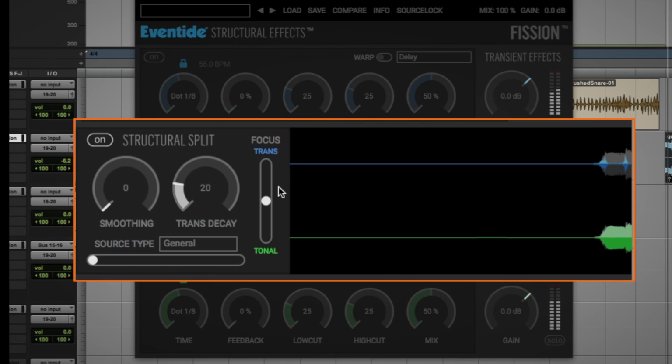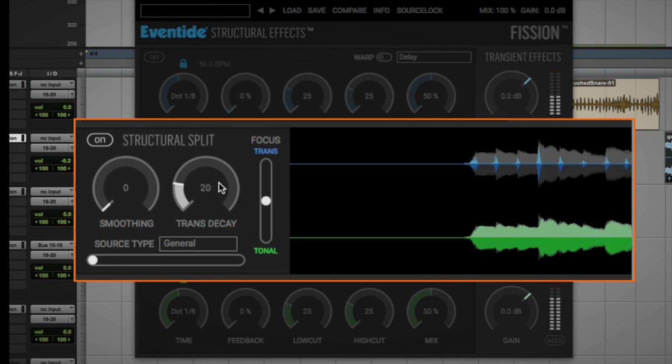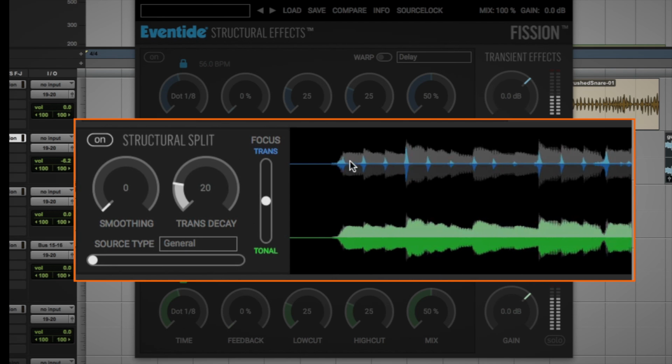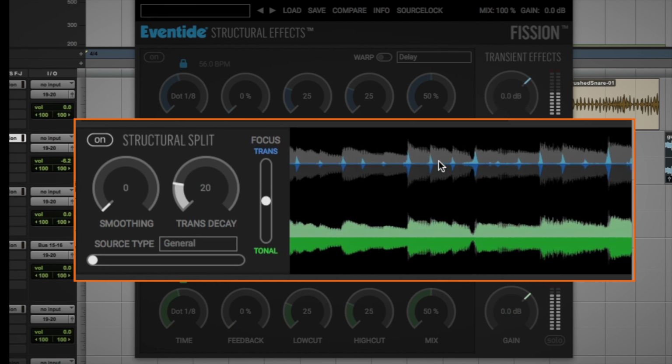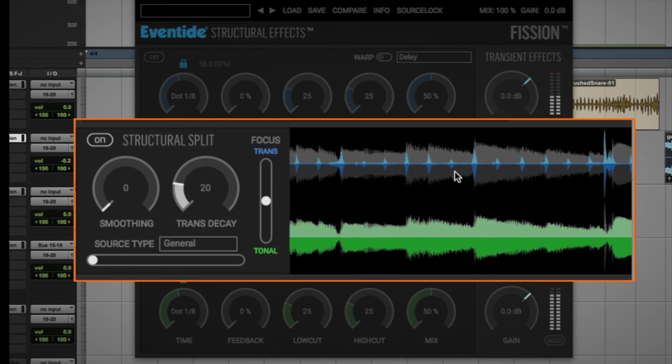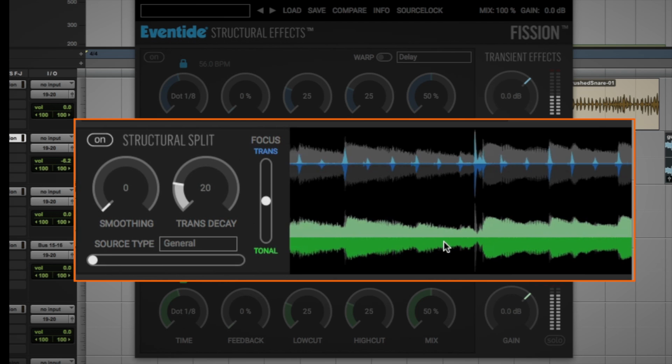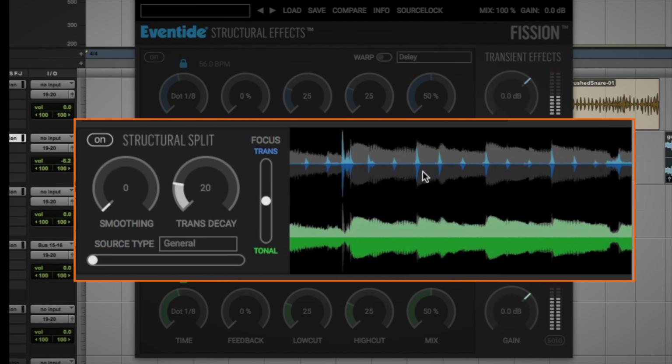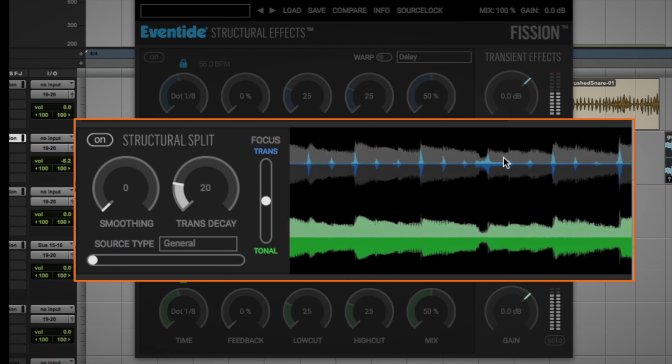Let's just go ahead and look at the structural split section. Here I have a guitar playing. You can see here we have the waveform on the right. So we have the blue transient waveform, the green tonal waveform, and behind each is the gray original input waveform.